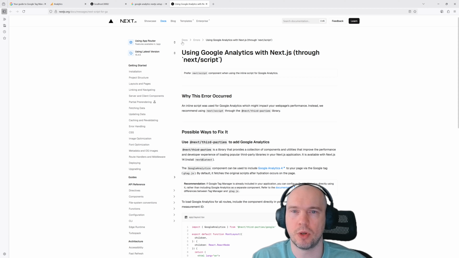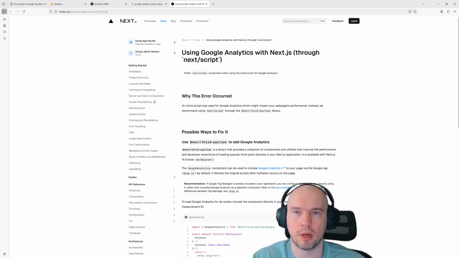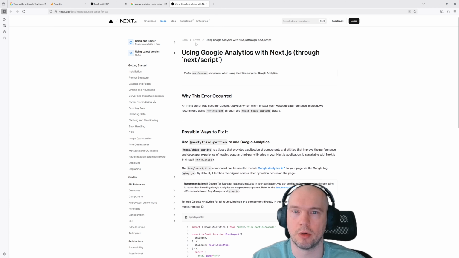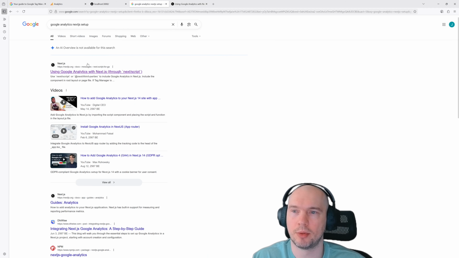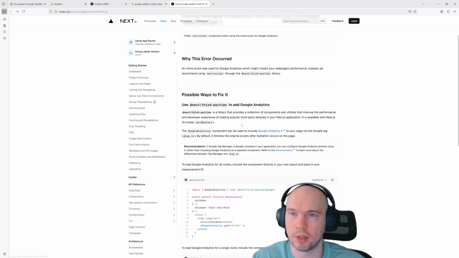And let's see. So, using Google Analytics with Next.js, right? I found this Next.js official doc. Maybe it can shed light on this problem. So, prefer the Next script component when using the inline script for Google Analytics. Next script component, not sure what that is. Why did this error occur? I don't know. I just dropped in from the middle, so maybe we have to go through some other documentation. Let's just see how this goes.